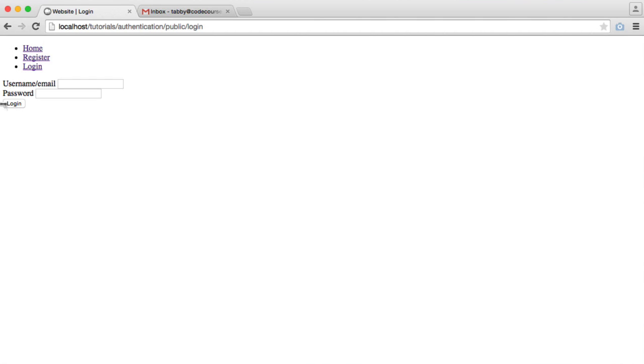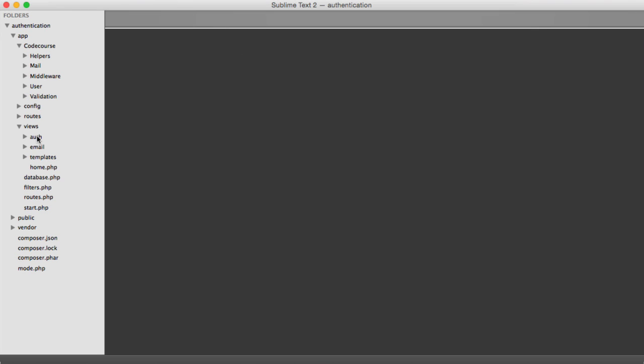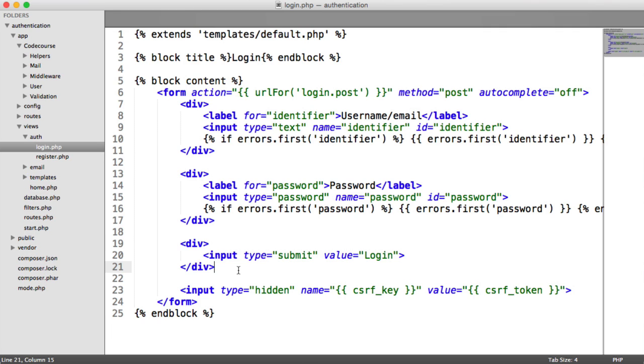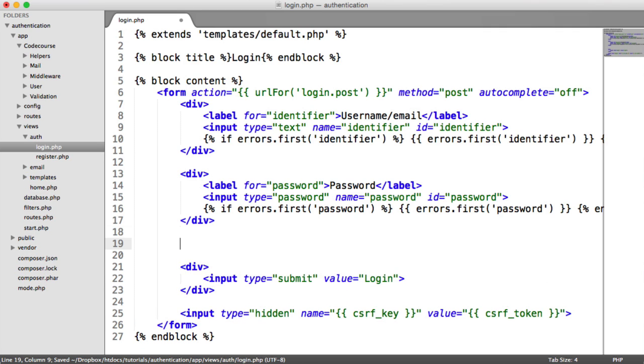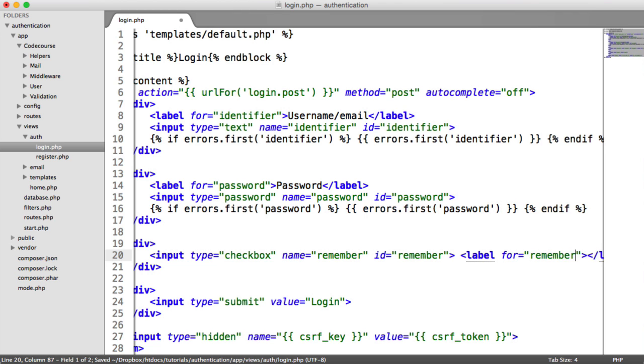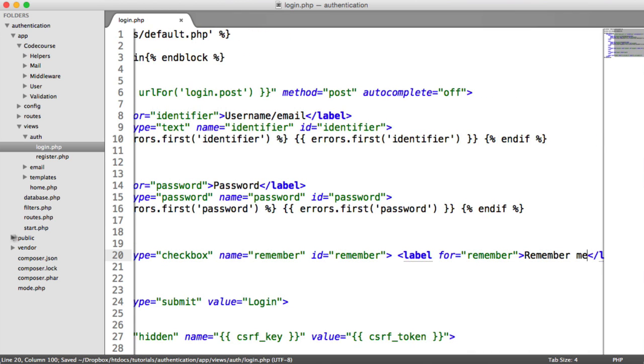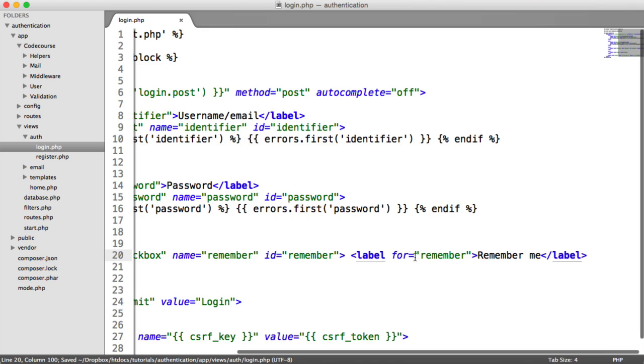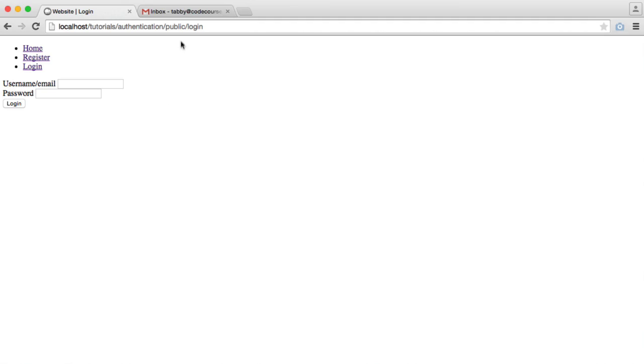So what we want to do first of all is add the element to our login form. Let's open up our views auth login, and add this just in here, above this. This is going to be a checkbox. The name is going to be remember, the ID is going to be remember. I'm going to have a label directly after this for remember, and the text is going to be remember me. So we have a label next to a checkbox, and that's going to look like this.